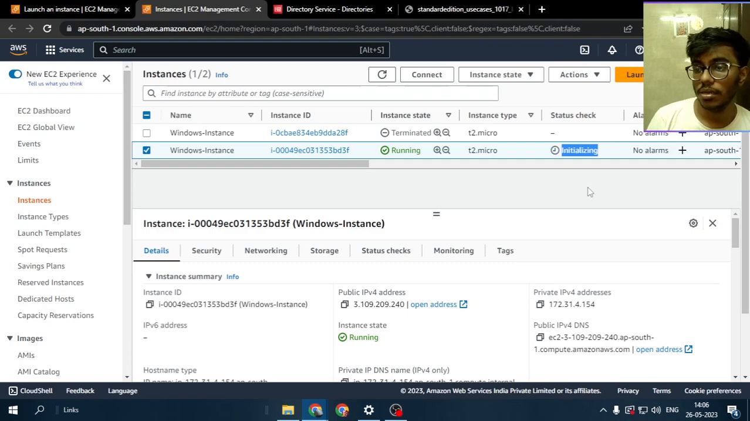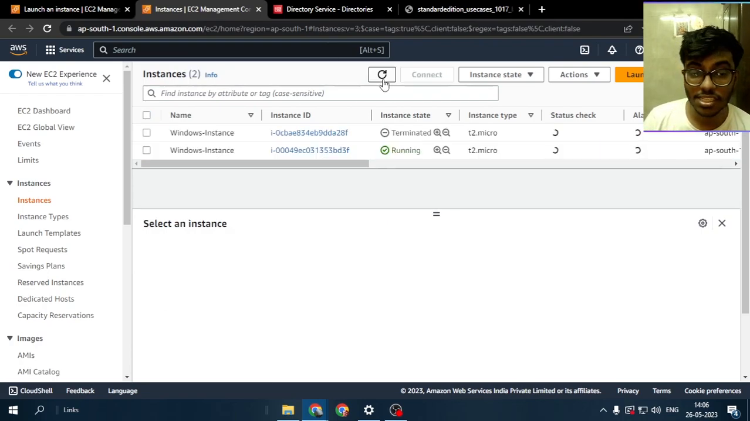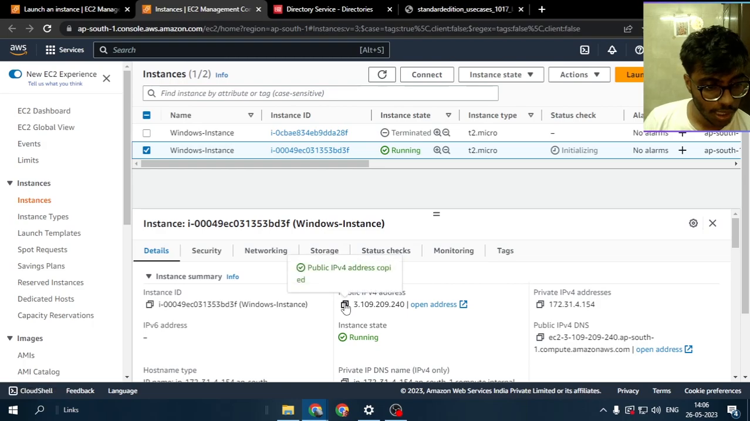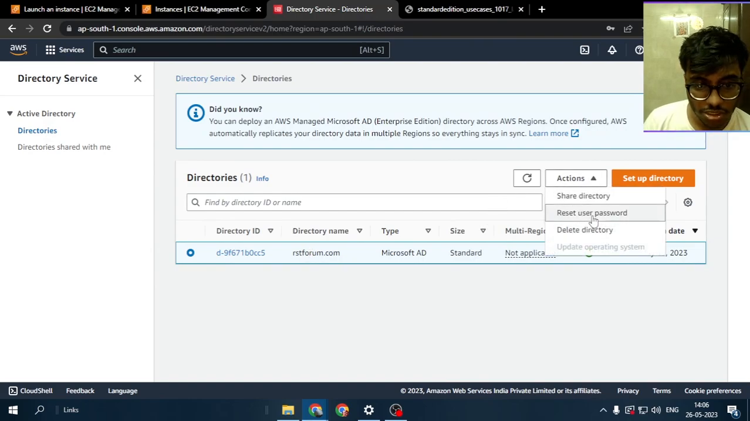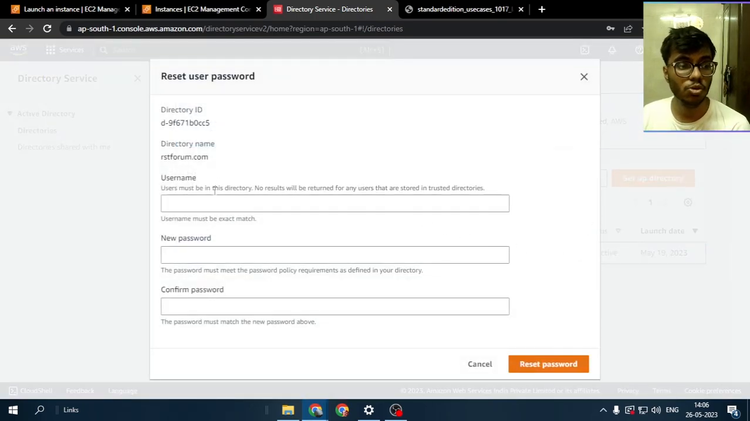So I will wait for it to finish initializing, and then we have this PEM file, and we log in via that PEM file. Just need to make sure that this is ready to go. Let's select this. Let's copy the IPv4 address. Once it is copied, let's go to directory services once, and I can show you that you can change the user's password via this. The root password, admin password can be changed via this.